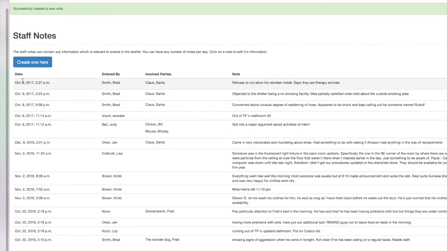And so you can see up here the most recent note, the date, who it was entered by, the party involved, Santa Claus, and refuses to allow his reindeer inside. Now you'll notice that this is sort of a sequential series. Some have individuals involved, others don't. So we had a note from last year, everything went real well this morning, but everybody was awake at 6:10. Okay, whatever. So this is sort of a continuous notebook type set of observations. I'll show you how we use it in just a moment when we want to look at the activities and behaviors of a single individual.